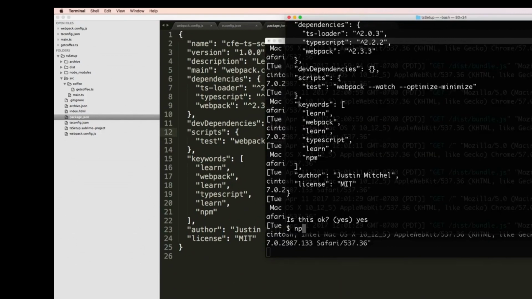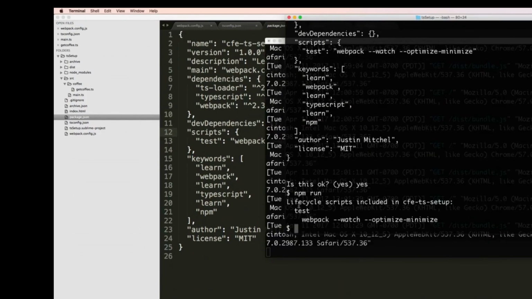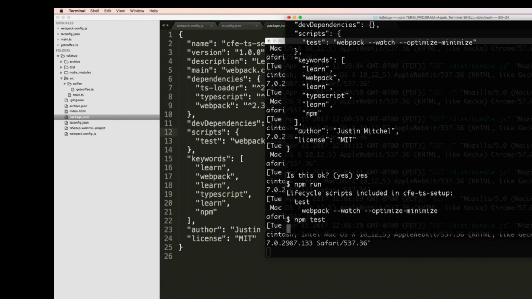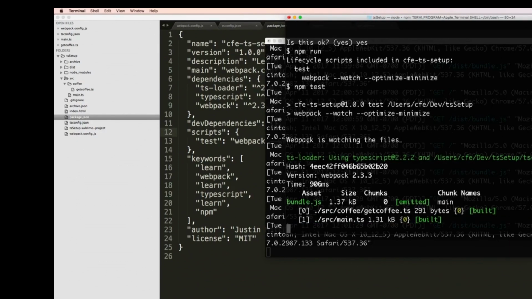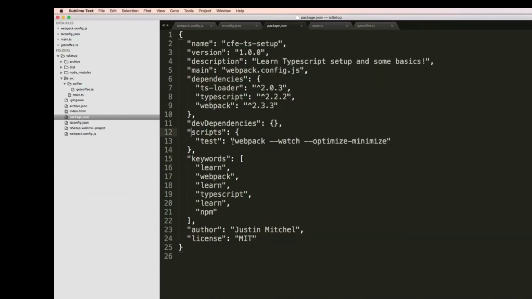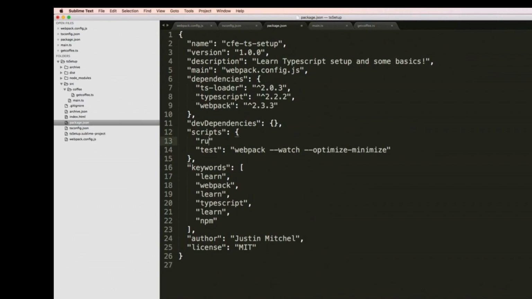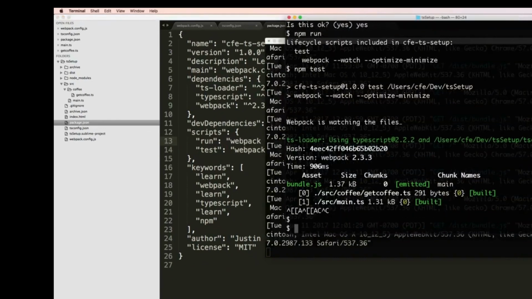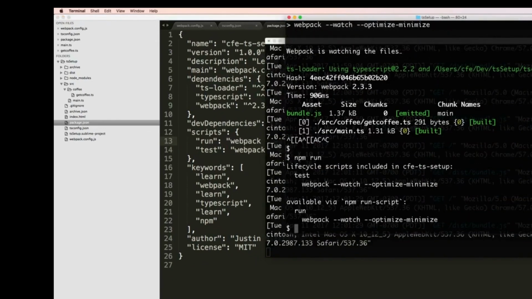But now that I have this, what if I did npm run? And it says test is in here. So npm test, it actually runs the Webpack for me. So it actually runs these things right here. So what if I did in here, I'll just call run, and I'll do that exact same thing. We save it, and let's close out that Webpack, and I'll do npm run.